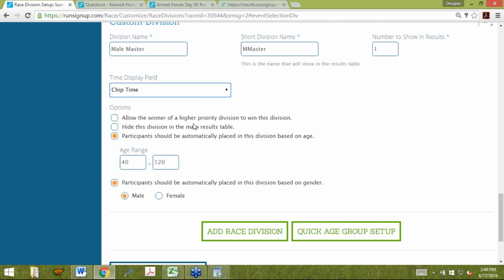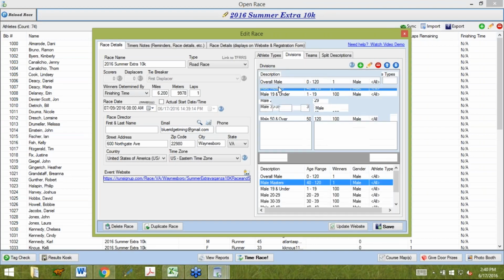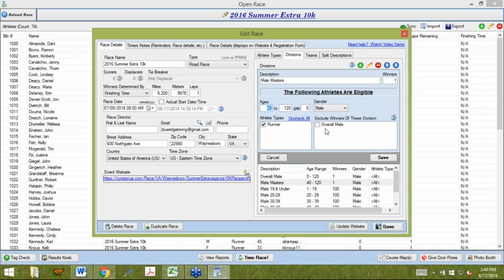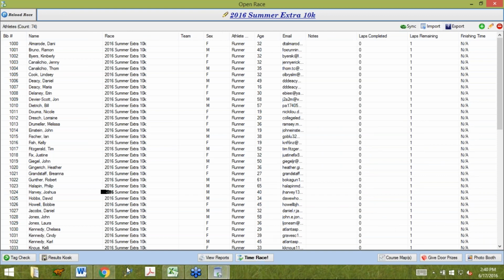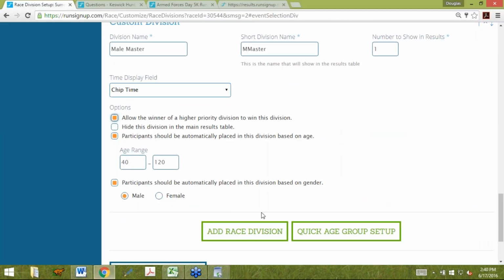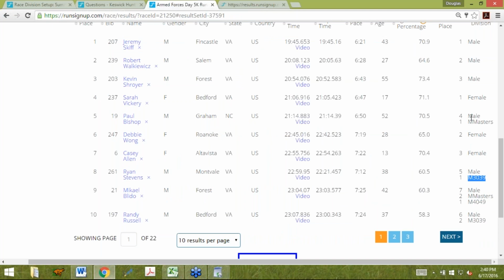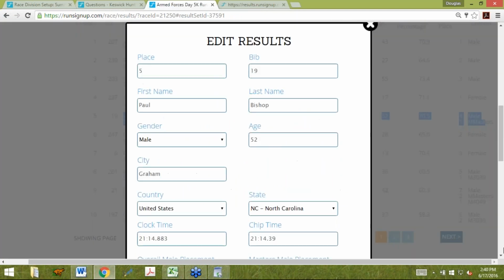And now here's another option: allow the winner of a higher priority division to win this division. So if you're the overall winner, can you also win this? And I think the way I have it set up in AG, for male masters, I did not exclude the overall male, because I think if you're a 41-year-old and you win the race and you win the masters, in my opinion, you won both. But some other people might have different ways of going about that. But if we're going to be consistent here, I would also check that. That way, if you win the overall and your masters, you would win both, and the number one in the results would come next to your name. So you would be the top male and the top male masters, but that didn't happen here.